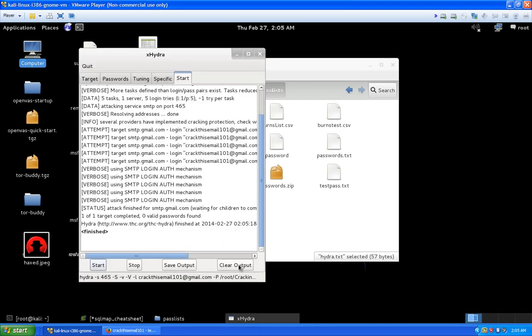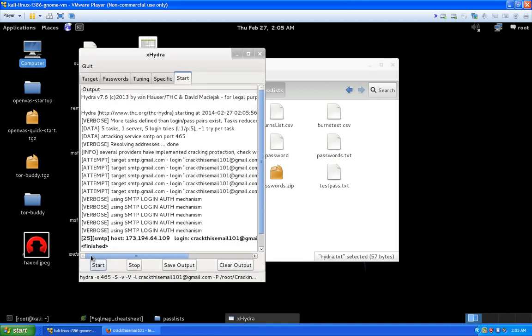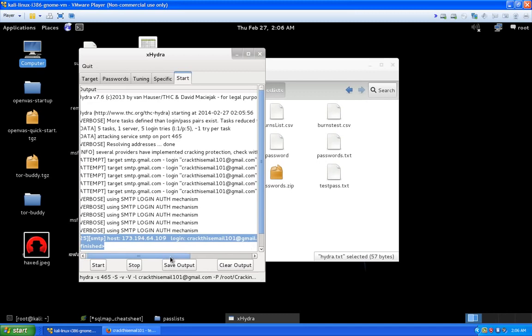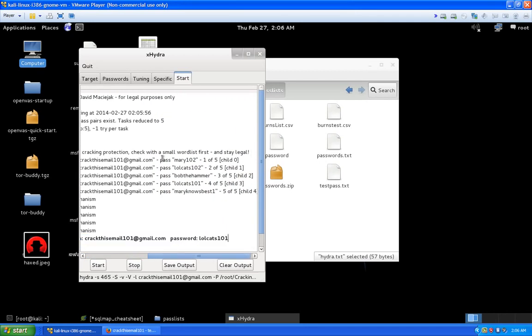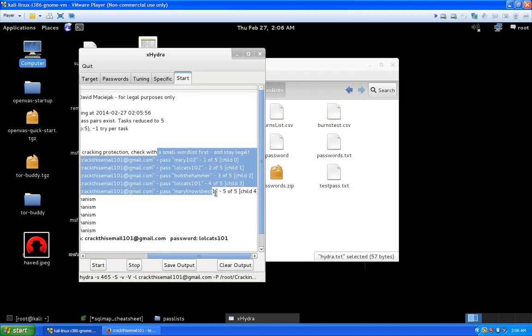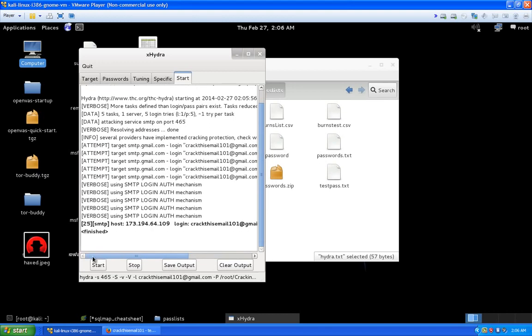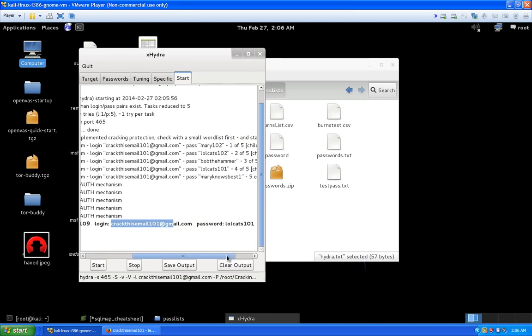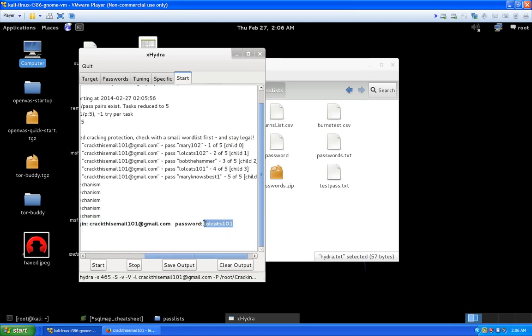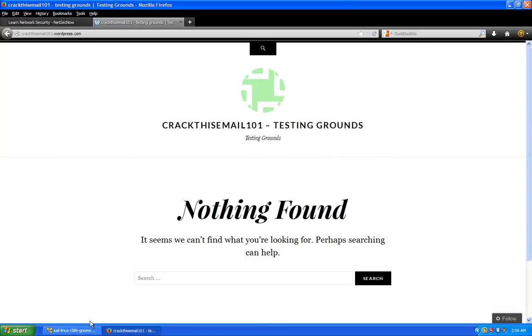Okay, so we'll go back into Hydra here. I'm just going to go ahead and clear this output here. And there we go. So of course, once the password's actually cracked, you'll see it here in bold, and it'll tell you the login, username, and the password that it cracked. And of course, you can look here at the very small word list that we inputted, and you can see all the attempts that it made across all of the different passwords that were in there. So now, of course, we know that our email address is here and our password is LOLcats101. Now that's for the email. So let's go ahead and go back over to this website here.